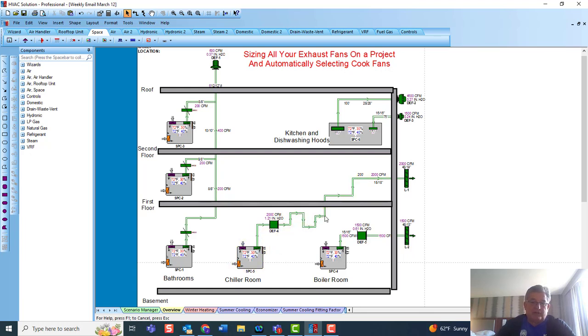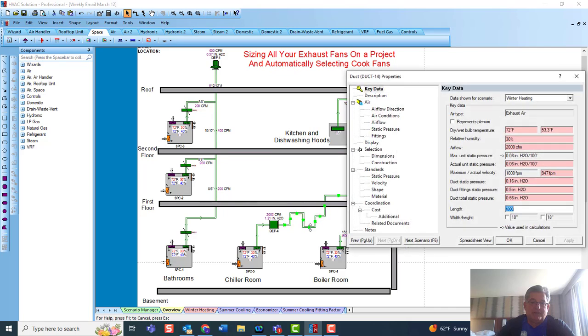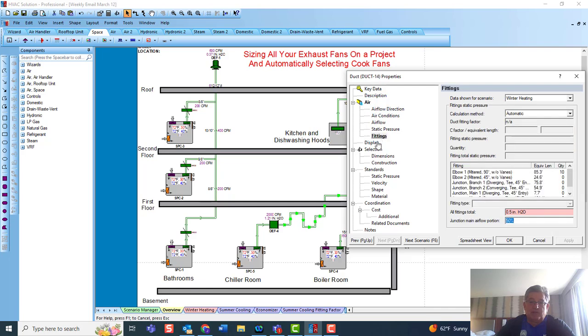On this particular one, you see how I put all these elbows in there? I just wanted to show you that you don't have to use a fitting factor. You can actually come in here under fittings. Typically we default to the fitting factor, but we have the ASHRAE ductwork database. I came in here and said, I want 10 90s.